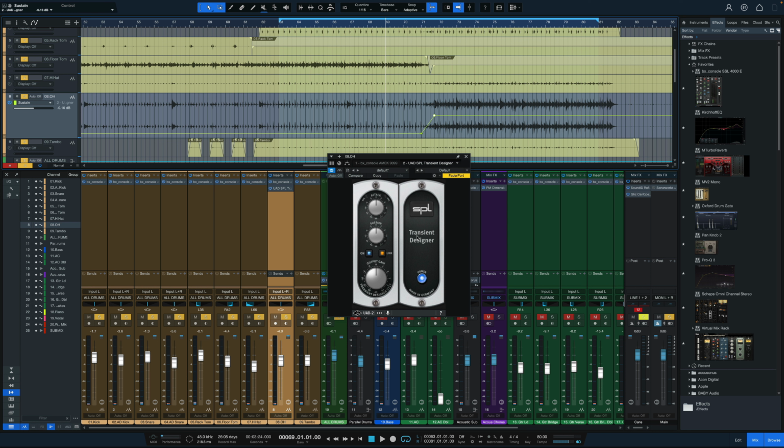This is all the drums combined, and I'm using this just on the overhead track. And I'll pull the sustain down. You hear the big difference that it makes. Everything gets tighter. Chorus is in.